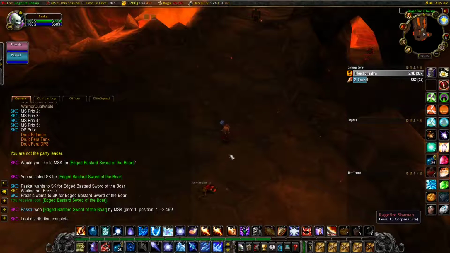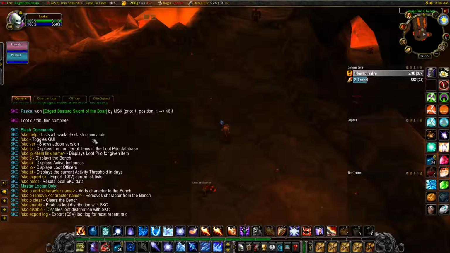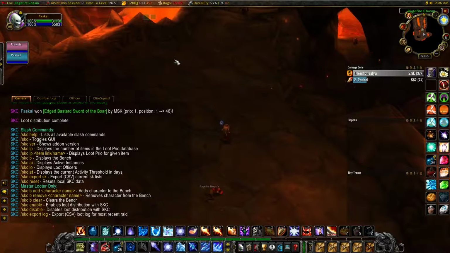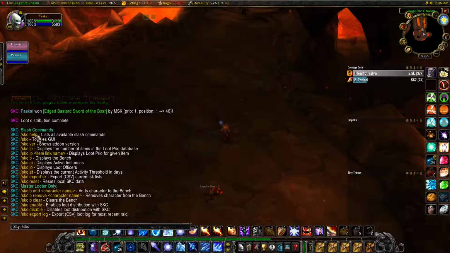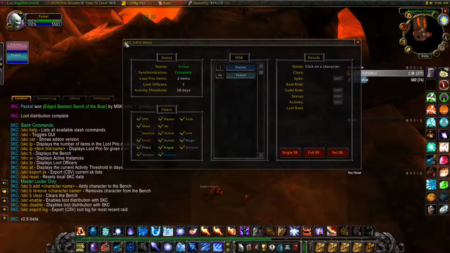There's some extra stuff you can see. We saw some of them here. If you type SKC help, it's going to pull up a list of all the available slash commands. In this case, this character is a Master Looter, so he has some extra ones. But all the basic ones are here. For example, we know what the first two do. The third one just displays the version of the add-on, so that's also right there on the GUI.